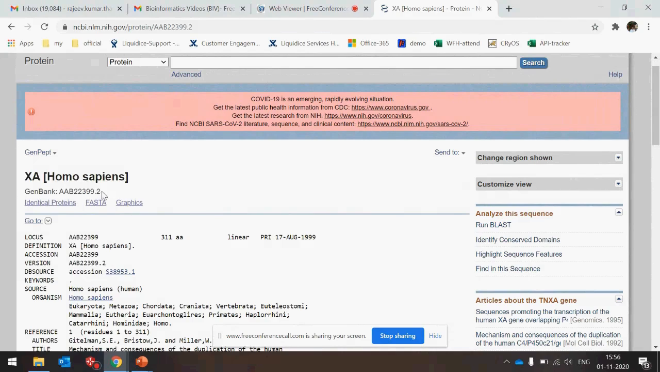Here the GenBank accession number of this protein is given. It means that this protein has been taken from GenBank. GenBank, DDBJ and EMBL submit their sequences and exchange them with NCBI on a daily basis. Also, they exchange their sequences among each other on a daily basis. So from there, this sequence has been taken, and its accession number is this.